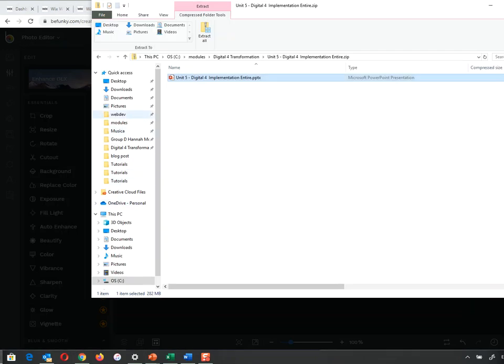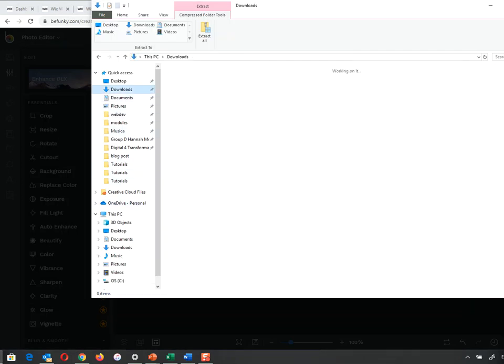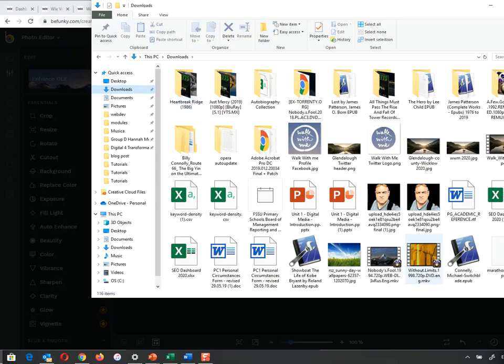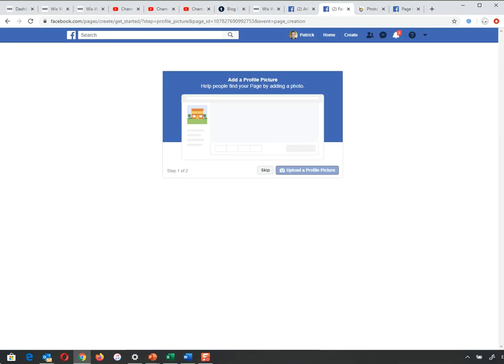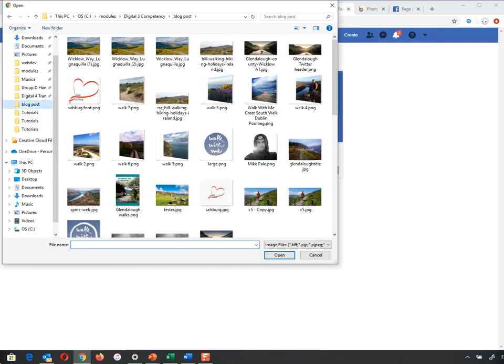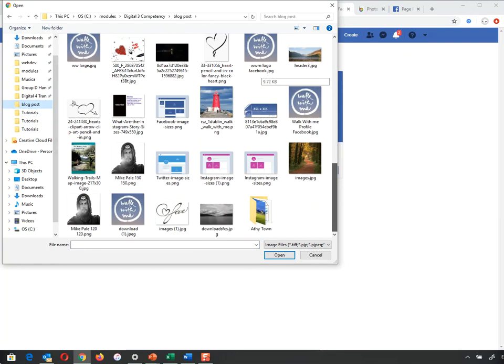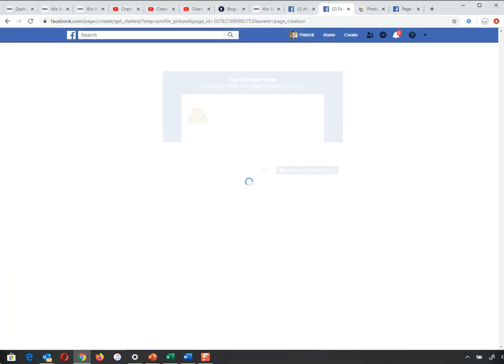Now, after saving it, I imagine it goes into my downloads. So let's see here if it has. Move that into my blog post, okay? And I'm going to go back to Facebook and add that, upload it, profile picture, blog posts. You see I'm putting them all into the one folder. The reason for that is if I need to resize something later on, I know where they are. They're not scattered throughout my machine here. So Walk With Me, okay, put that in there.